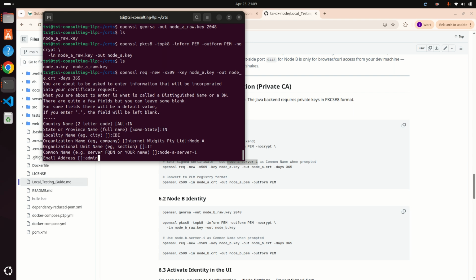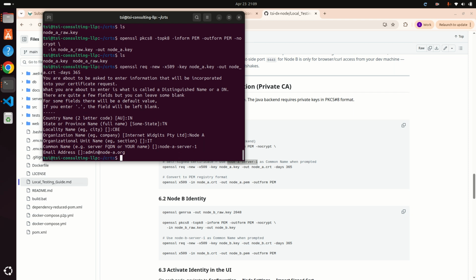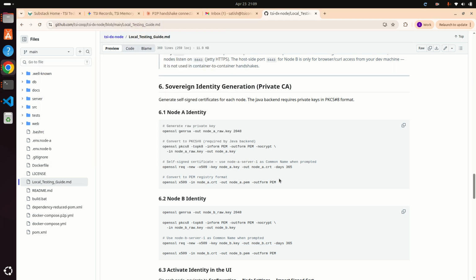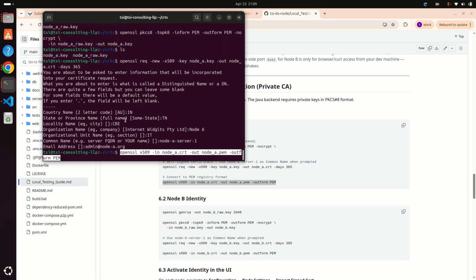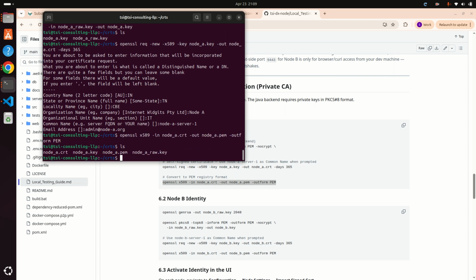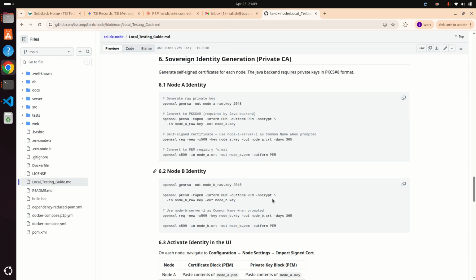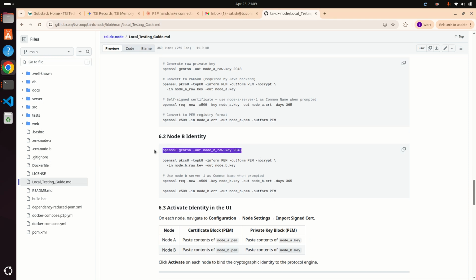Email admin@nodea.org. Yeah. So the certificate is generated. You convert that into PEM format. Yeah. So node A certificate and key is there with us. We'll do the same thing for node B.